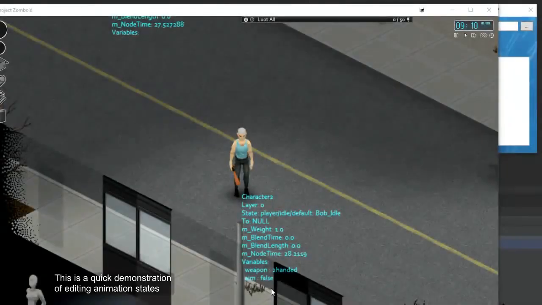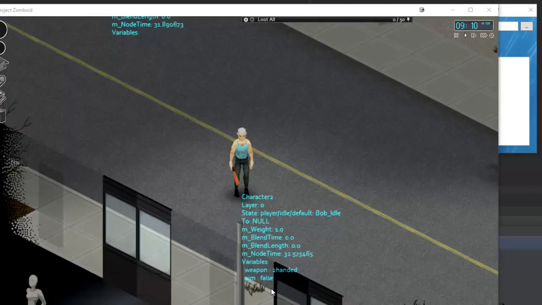This is a quick demonstration of editing animation states in Project Zomboid using the new Anim-Z editor. Here we can see the player with his animation debug showing. We see he has one layer of animation active.